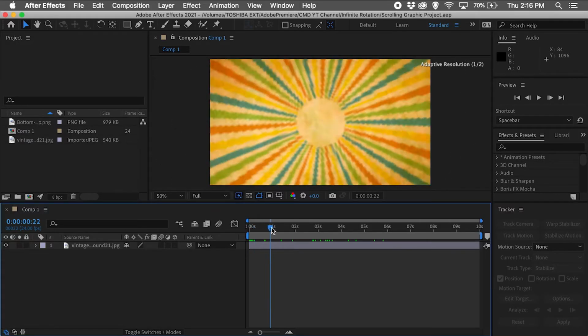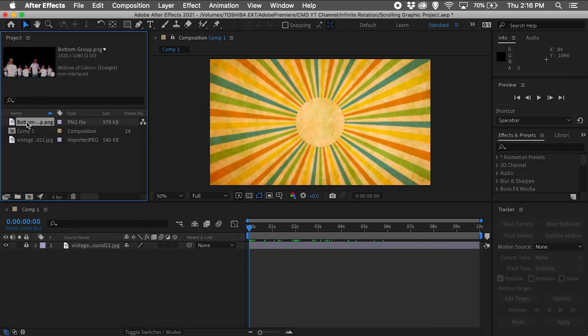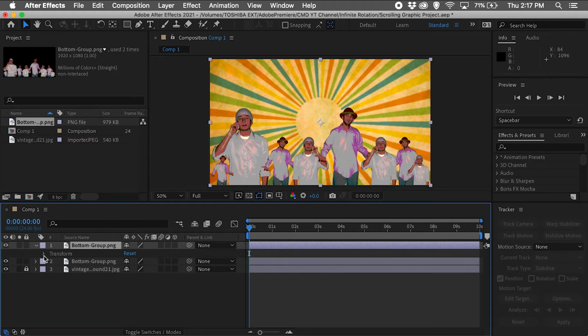With the project file from the last video open, I'm going to lock the rotating graphic layer and drag a new PNG file I imported to the top of the timeline. Next, with the PNG layer still selected, I'm going to use the Command-D shortcut on a Mac to duplicate the layer. Now I need to position the duplicate layer to the right of the entire composition on the x-axis.